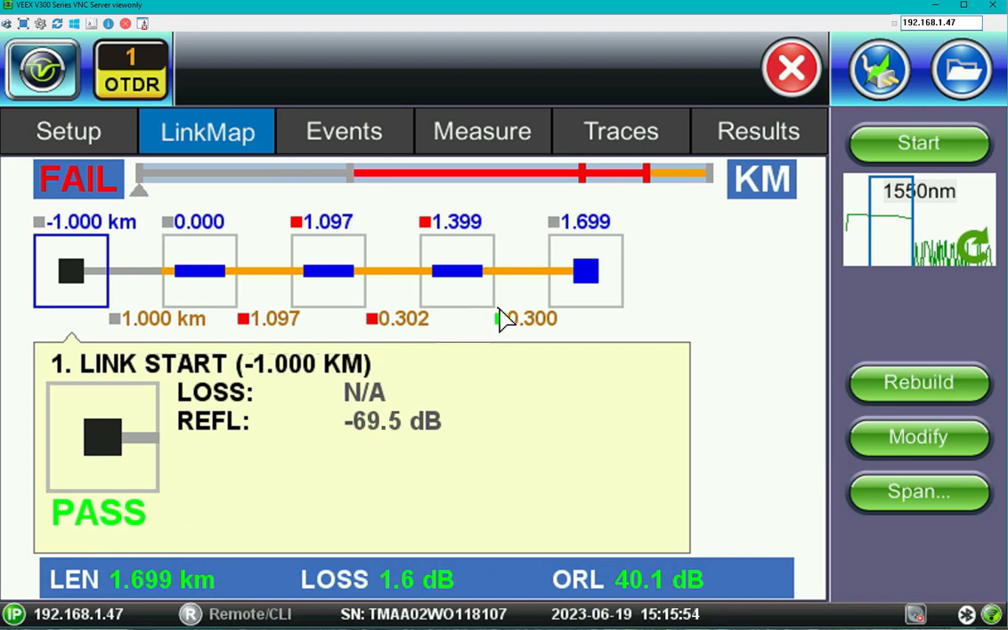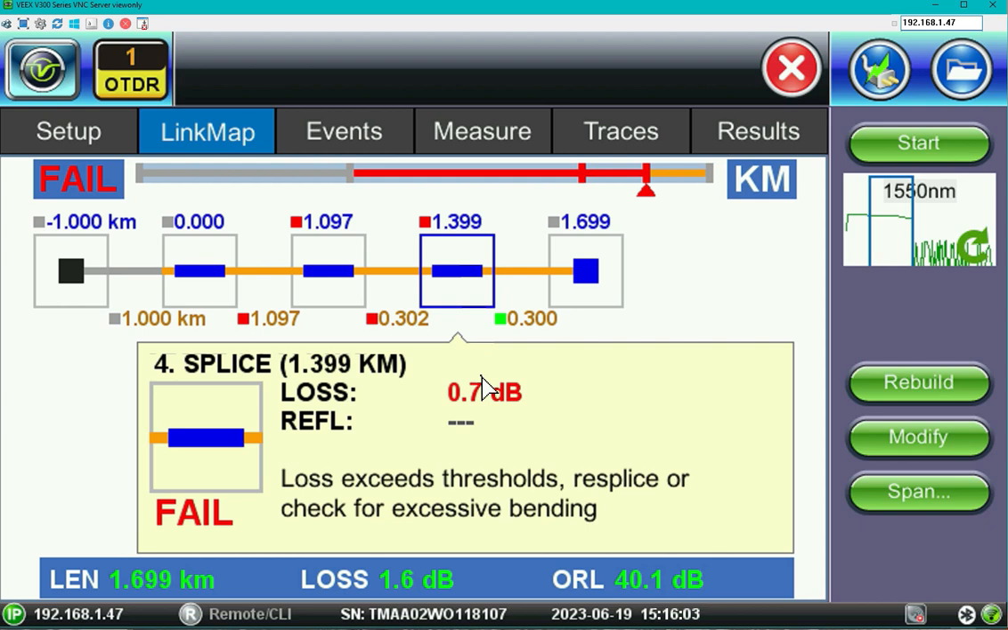Now you might have noticed that the macro bend is gone. It's not gone actually, it's there with the loss. It's still 0.7, but it's not being interpreted as a macro bend. So the more pulses, the more traces you have, the more the unit will be able to aggregate this information together to interpret or decide if it's just a splice or a macro bend. So it's better to use multiple pulses or multiple wavelengths so the unit can identify it properly as a macro bend. The loss is the same, but it's just the interpretation.